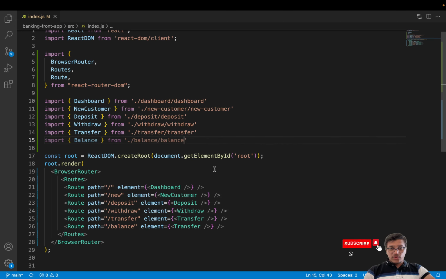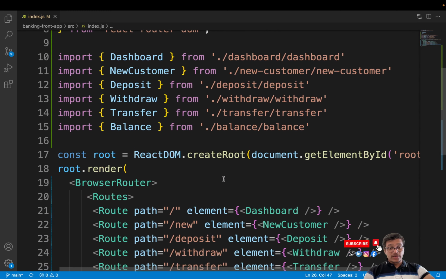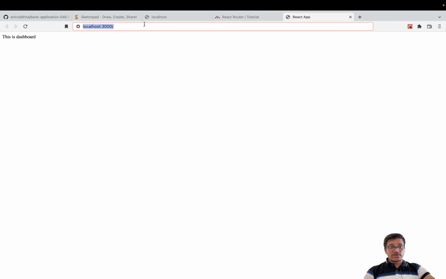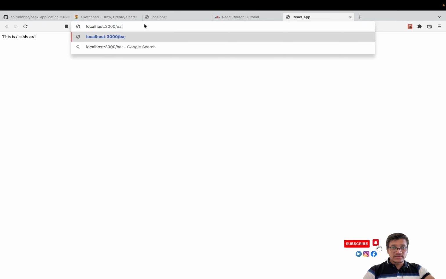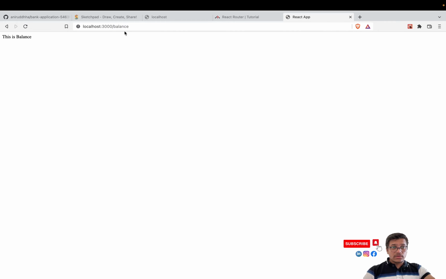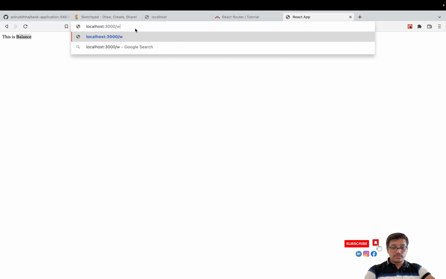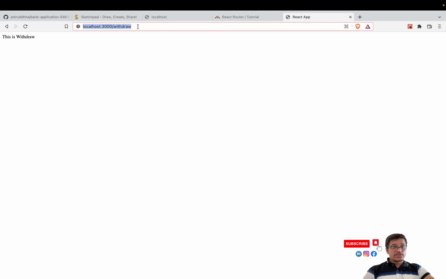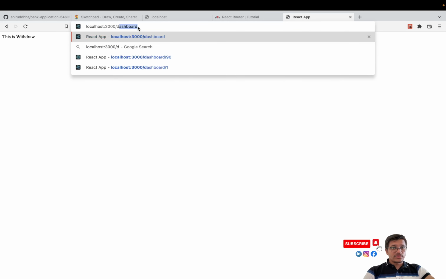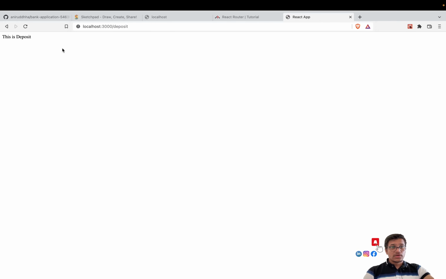Balance /balance balance. Okay, now if you go to the browser and if you can see /balance, can you see this is loading the balance component. If you see withdraw, it is loading the withdraw component. Then deposit, it is loading the deposit component. Getting that? It is loading withdraw.